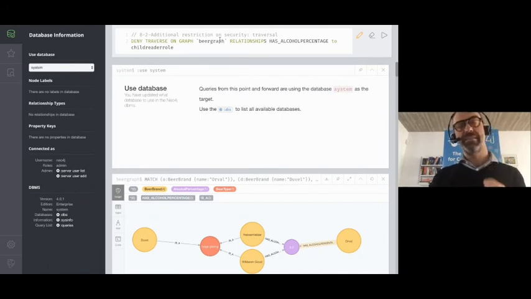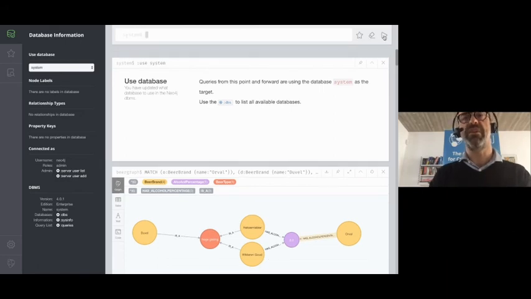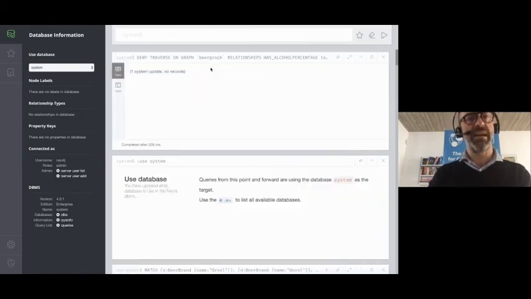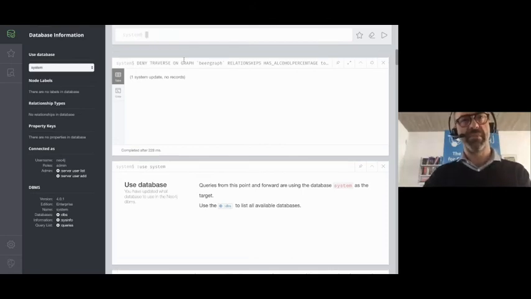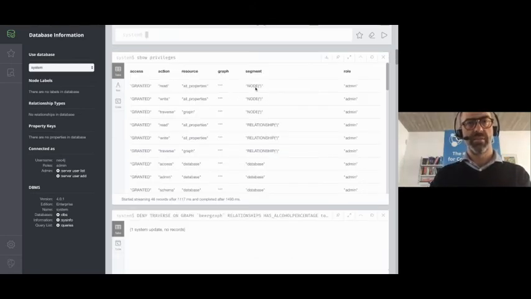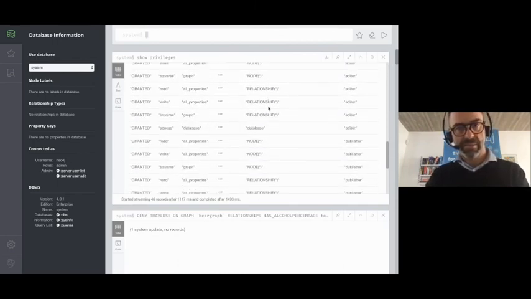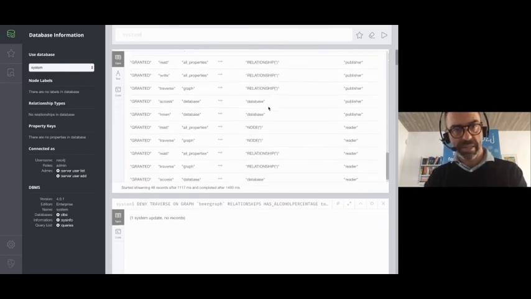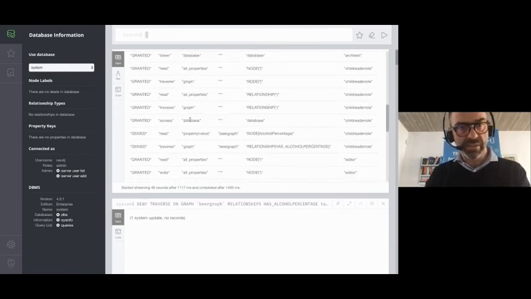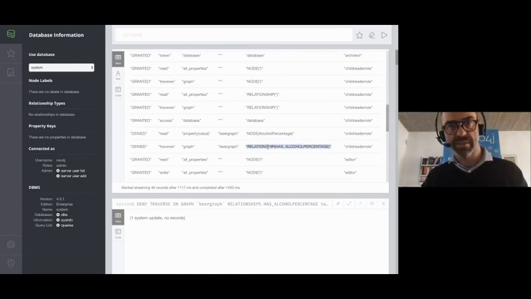If I do that, then obviously all of my traversal queries will look quite different. So I run this update, and now I can see that this has been put in place. Oh, my machine is starting to be a little bit slow. I'm hoping this is not a big deal. You will see that there is a denial of traversing the alcohol percentage to the child reader role. So this is now in place.